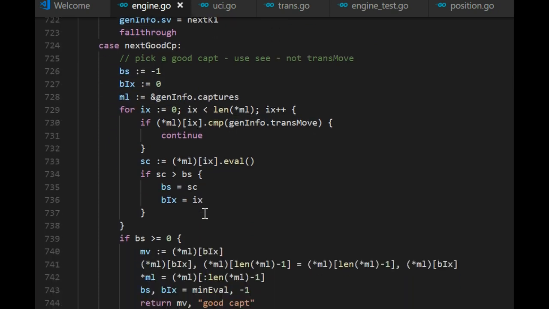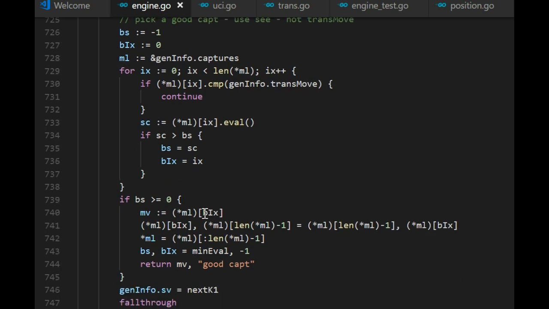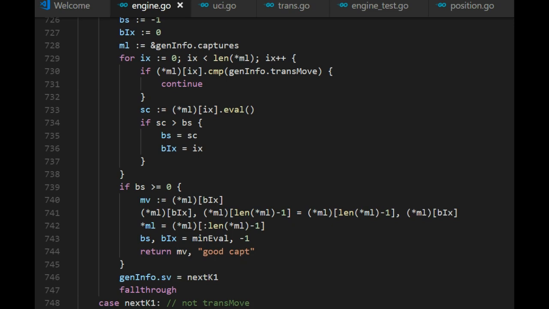And when we come back, we continue with good captures, but this time we don't need to generate any captures. That is already done in the first good captures. And we continue with good captures. We return good captures until we don't find anything more. We come down to this state vector killer 1 and fall through to that step.